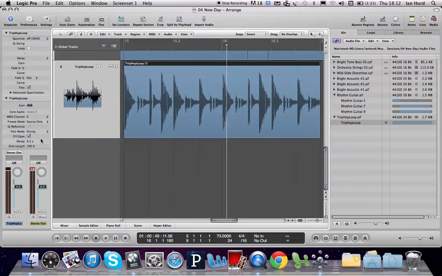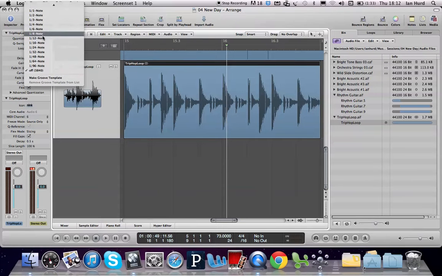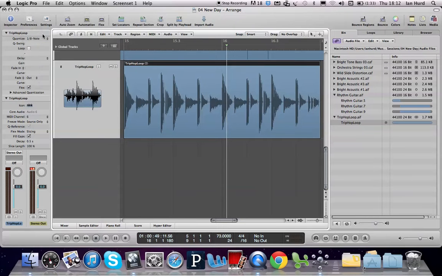We're going to quantize the trip hop region. So watch the results. In the region parameter box, we're going to set the quantize to 1/8 note. So up here, I'm going to set it to 1/8 note, and immediately that quantizes it to 1/8 note. It drags all of those transients, those beats, to the nearest 1/8 note. If we play that back now, it should sound a little bit better.